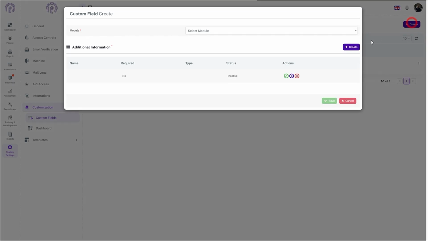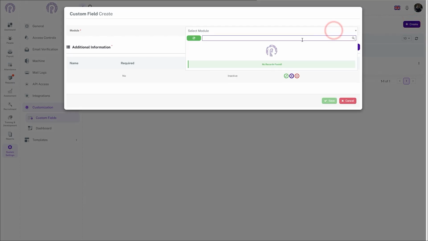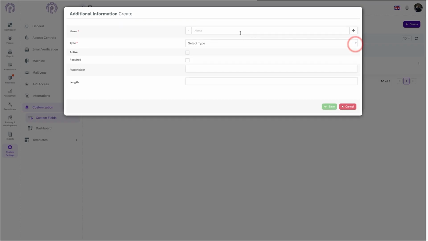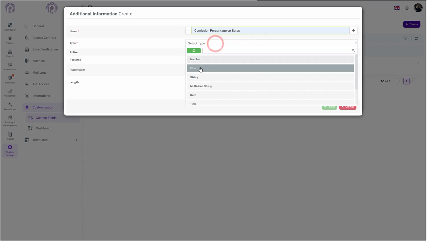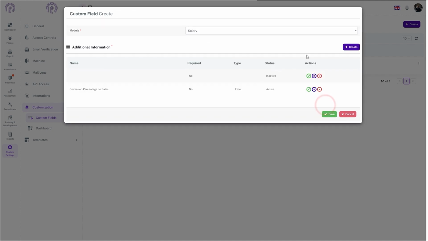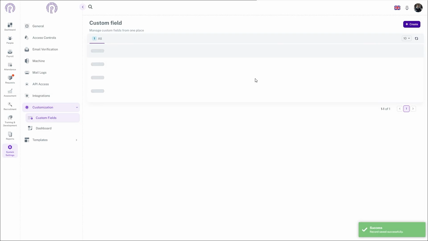Now let's create a custom field by doing this, and here, Salary Module. Let's name it Commission Percentage on Sales, and type float, marking this, and typing this here. And simply save. Now, this custom field is created and will be shown in the salary part. To understand custom field properly with in-depth knowledge, you can watch this video at the pop-up and find the link in the description on custom fields.